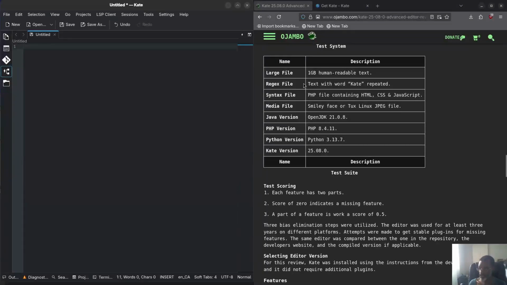I have a regex file, so with a word like Kate, that's where we can search and replace using a regular expression. That's what regex stands for, syntax file. So I have one file. The perfect file to test is a PHP file. It contains HTML, CSS, JavaScript, and obviously PHP. So I want to see if the text editor will be able to detect all those different languages by syntax. So that's what that's for.